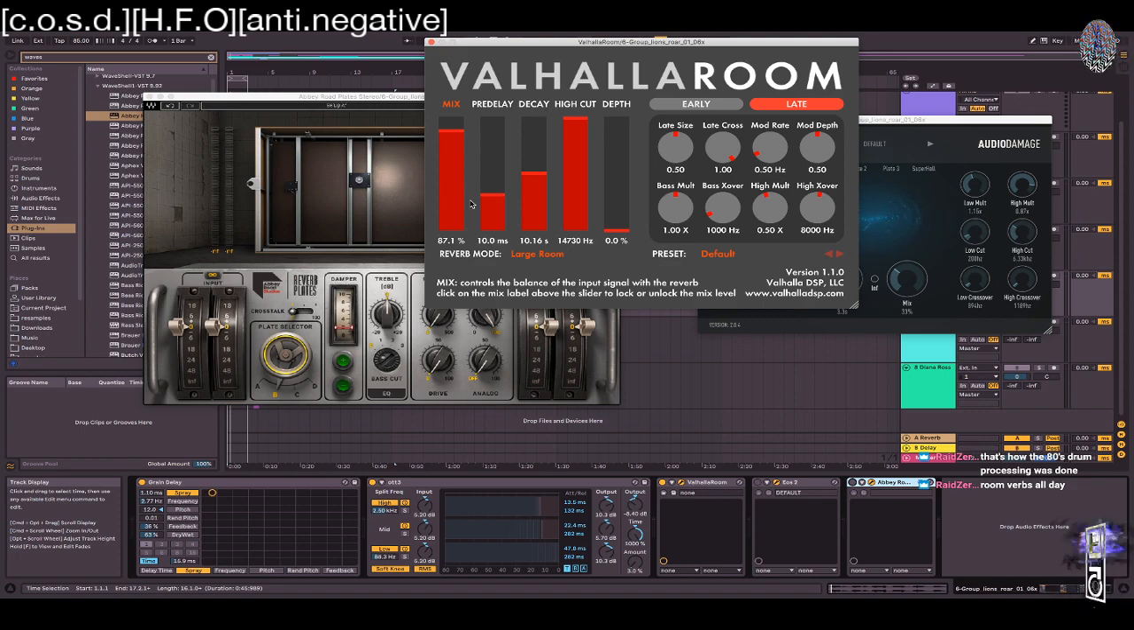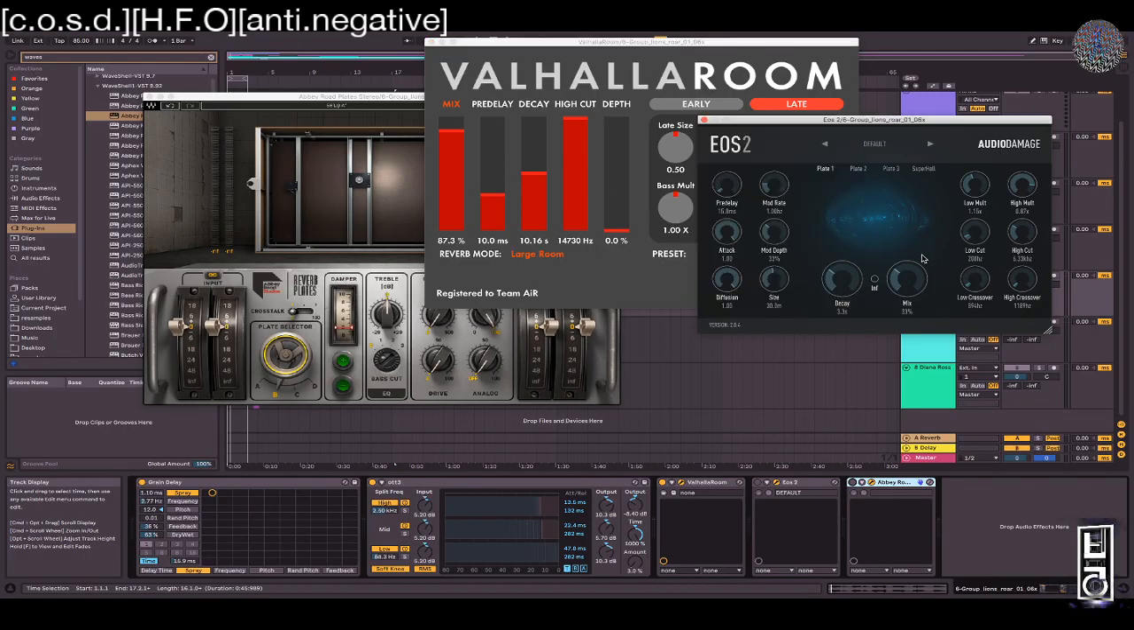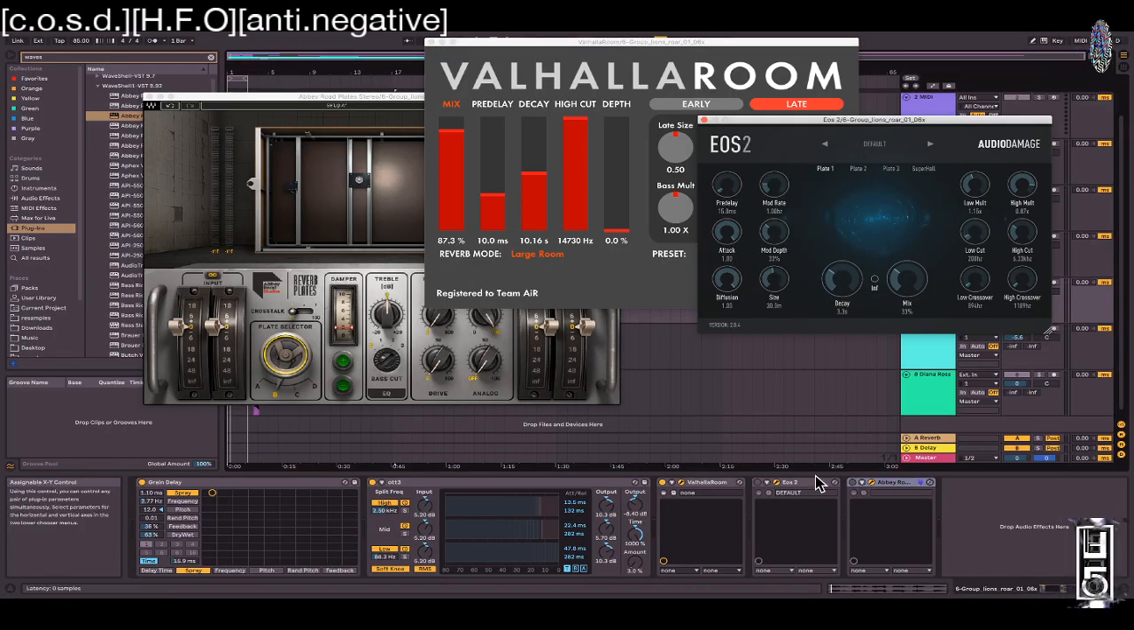But yeah, to what Raid Zero is saying, plate verbs are definitely super good on drums, especially on snares specifically, because they're really bright, they're really resonant. So a room verb is going to have a lot of low end and mid range and all that other stuff, whereas a plate verb is just really high and bright. So that's the whole point of those. Each of these has a different version of that.